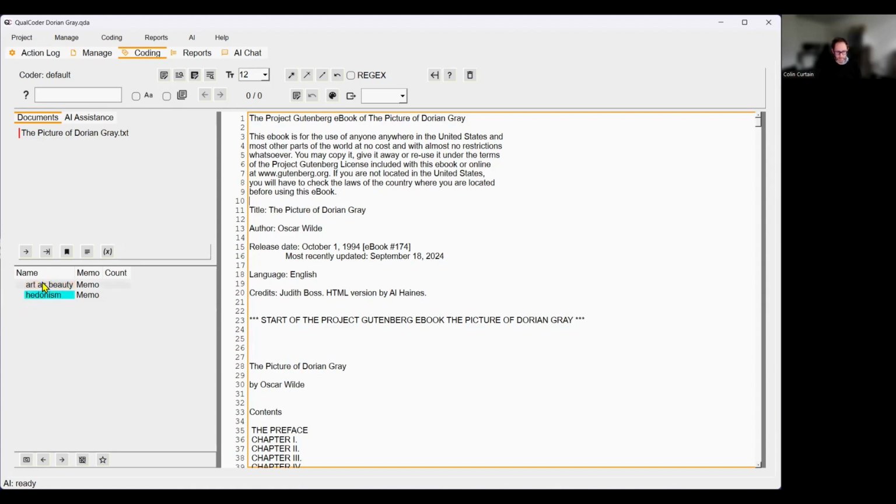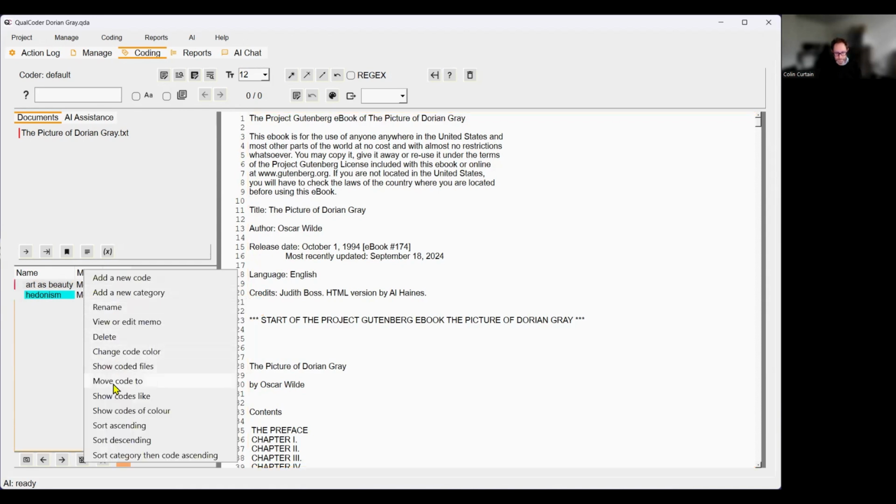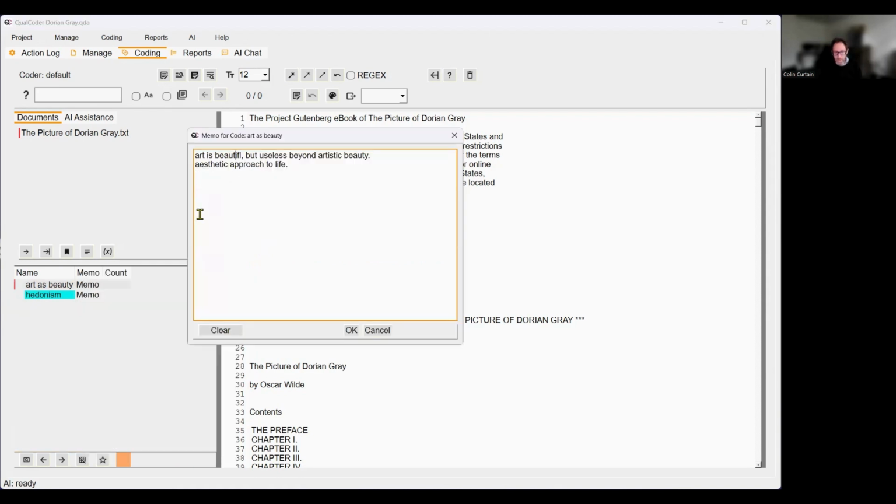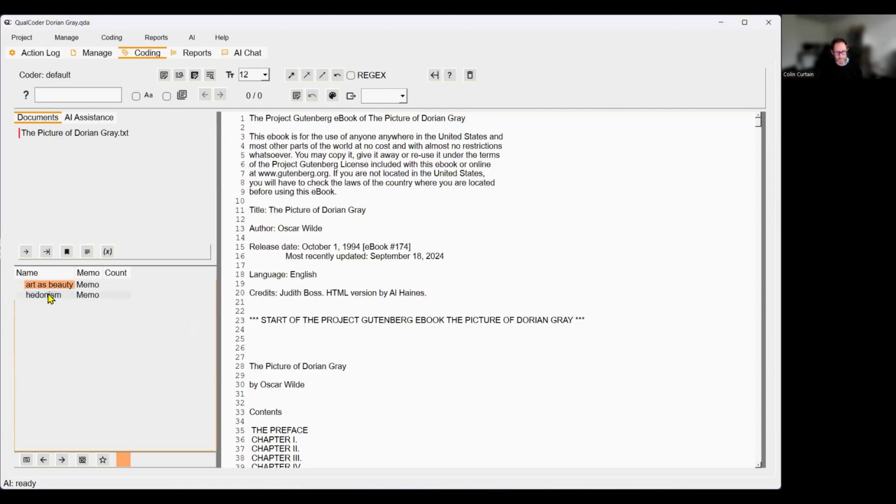So I've got one, art as beauty, and I've added, oh, I haven't even spelt this correctly. Let me edit the memo. I've added some extra information about what this code is meant to be. I'll just spell it correctly. So art is beautiful, but useless beyond artistic beauty, and it is an aesthetic approach to life. And the second code I've got is one on hedonism, and again I have a memo. So hedonism is pursuing personal gratification with no regard to consequences, essentially.